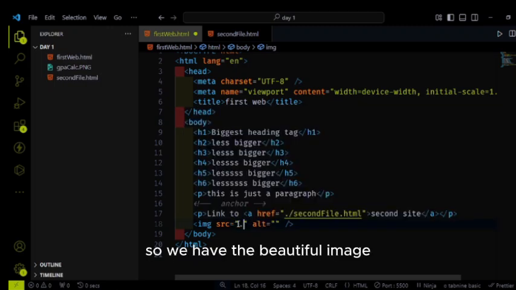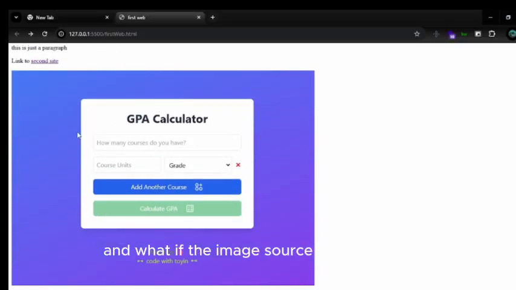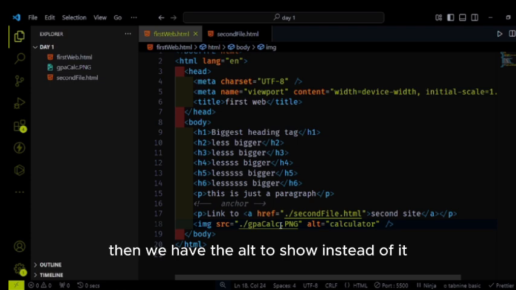So we have the beautiful image, and what if the image source is not correct? Then we have the ALT to show instead of it.